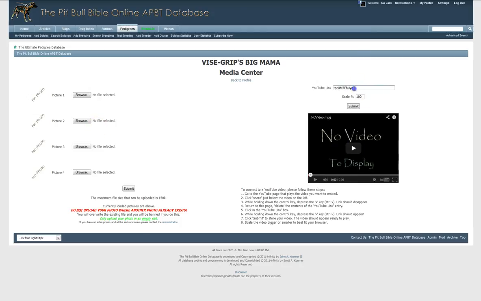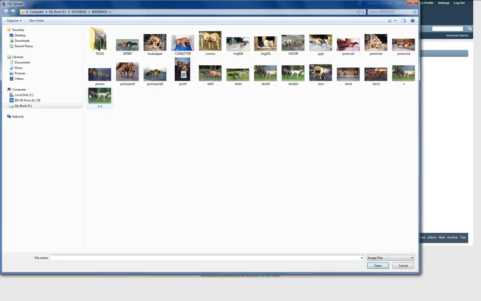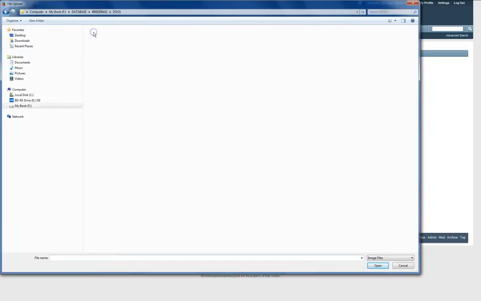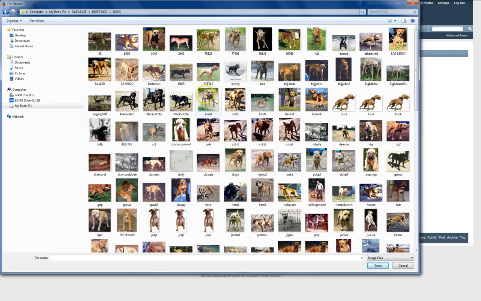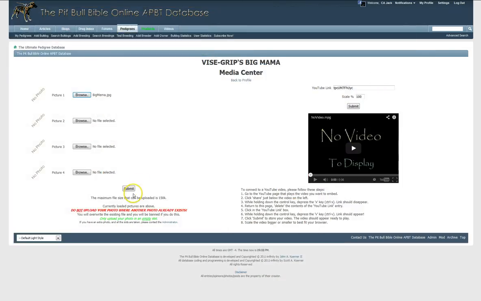If you have a YouTube video, you could hook it up here. You just enter in the YouTube video here, click, hit submit. You can scale this to 150% or whatever and make it larger. But I'm just going to enter in a photograph. So I'm going to look up Big Mama. And I got her in here somewhere. There's Big Mama. And I submit.